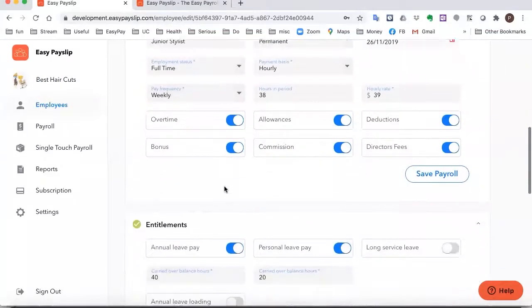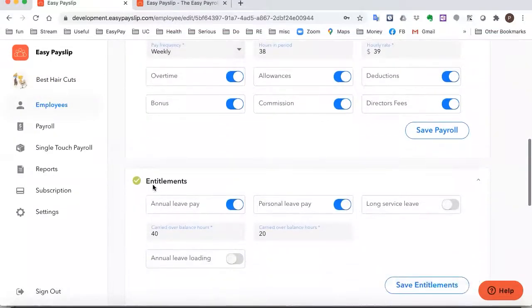And we can see here, for this employee, we have turned on entitlements. So we've turned on annual leave and personal leave. Now, personal leave is sick leave now. It used to be called sick leave, and there was also carers leave and a few other types of leave. They've all been combined into personal leave. So the first thing you need to do is turn it on in the employee record, which we've done.